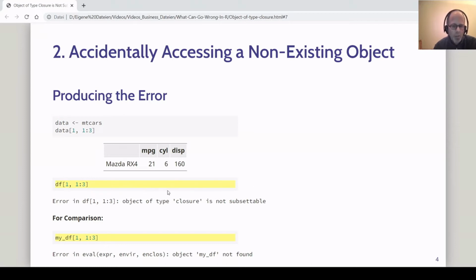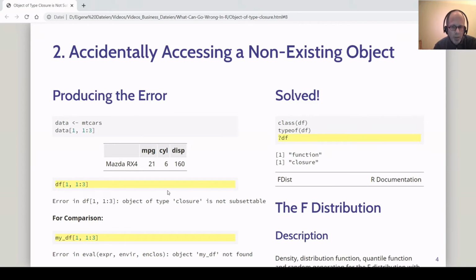So the solution here is very simple. We exchange the wrong object name df or my_df for data again, and then it will work again like we see on the left-hand side at the top. So the solution is easy, but we want to understand more why df behaves differently to my_df. So what is the difference?